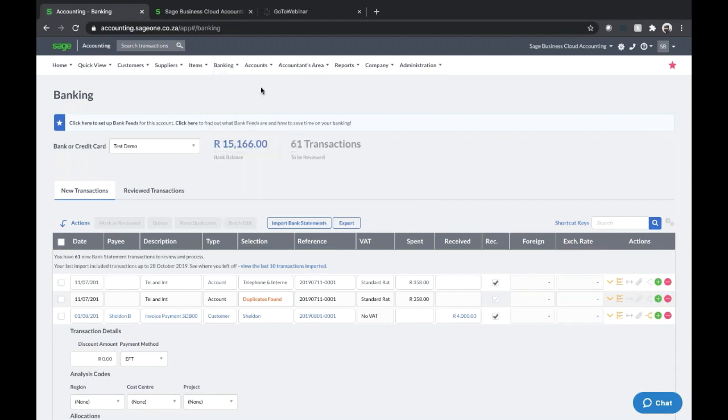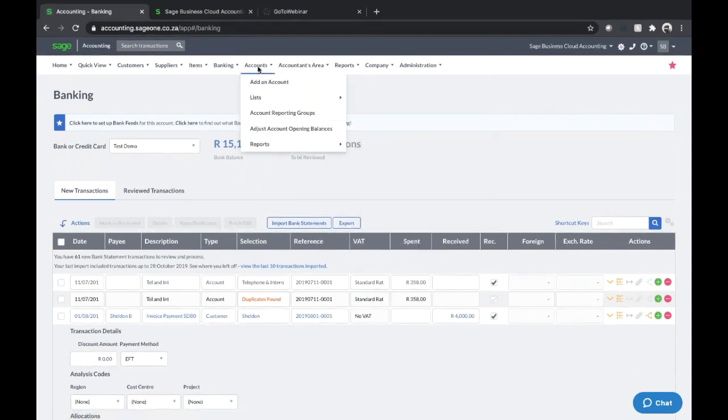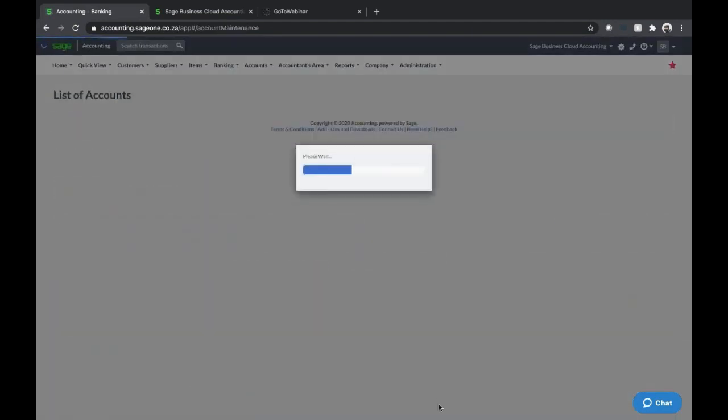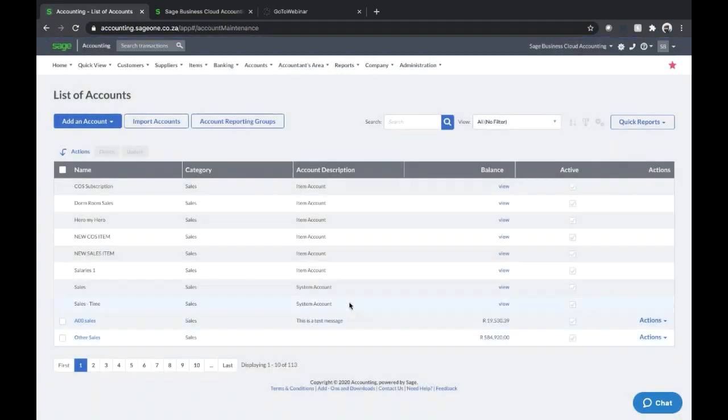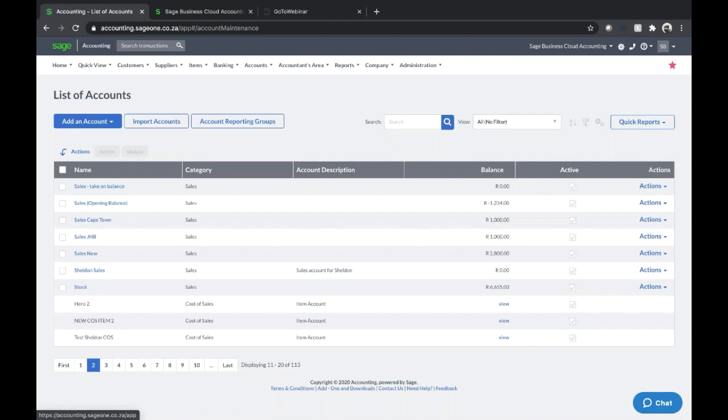We're going to move over to the accountants area and reports very quickly before we finish things up. Under accounts, this will be a list of all your general ledger accounts. In the accounting system, you've got your standard GL accounts, which you can add or remove. What you need to remember is that if an account says system account, for example your sales account, you cannot delete or change it because it is a system account.